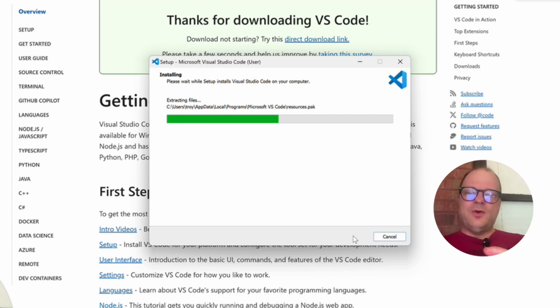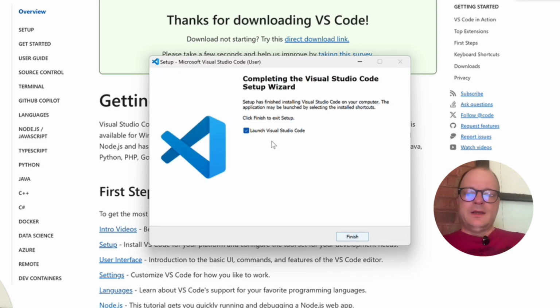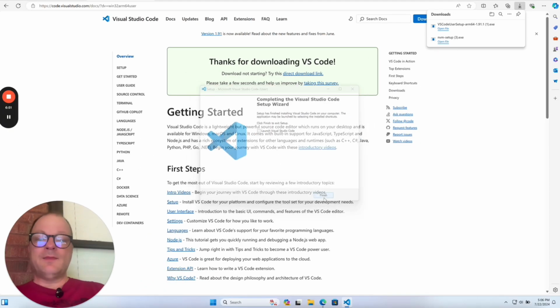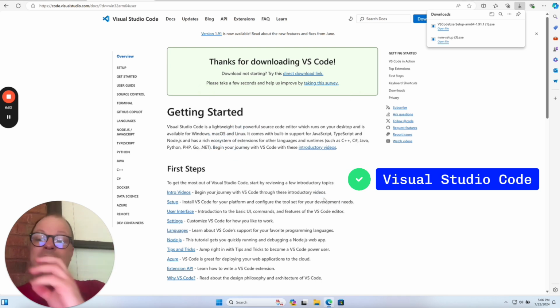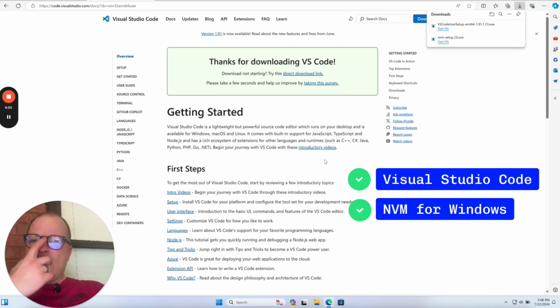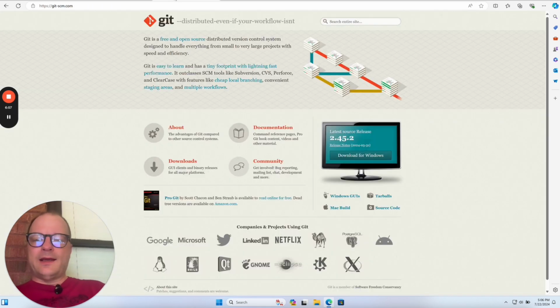Visual Studio Code is very lightweight. It's really fast. So even if your machine isn't very high powered, it's going to run pretty efficiently. It's not like a big memory hog. Okay, and we're going to uncheck that because we don't want to start it yet. Okay, so Visual Studio is installed. NVM is installed. Now we're going to install Git.